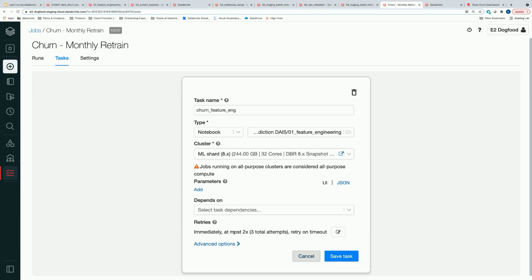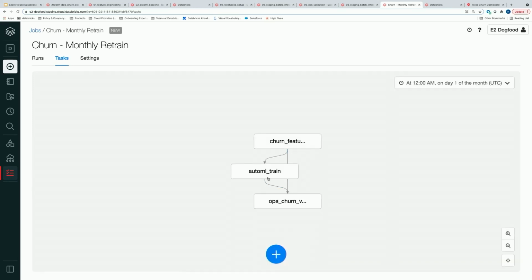And I've set this to retry, max 3 times. And then it will run the AutoML retrain notebook that we just looked at. The output of that notebook is going to be the validation job. So it'll run the validation job after that. And that's pretty much it.